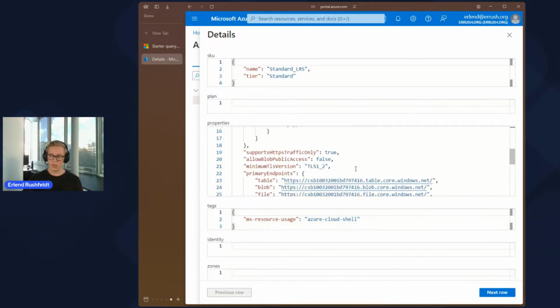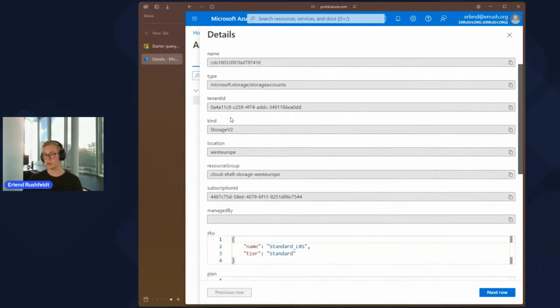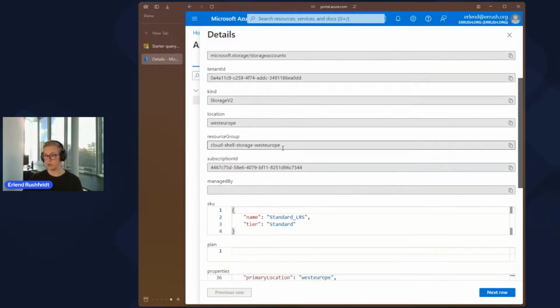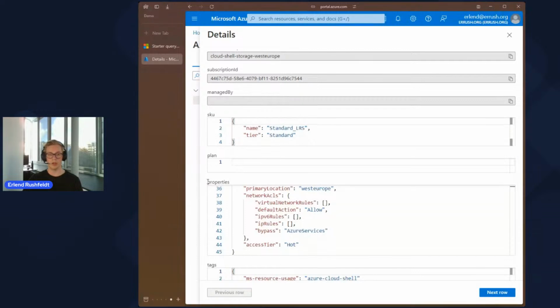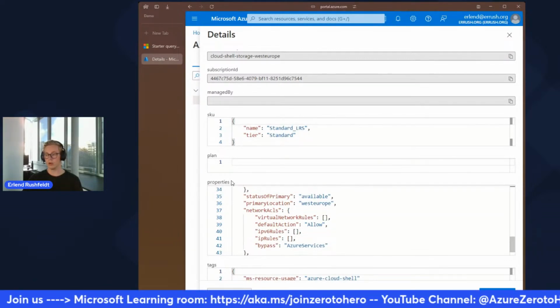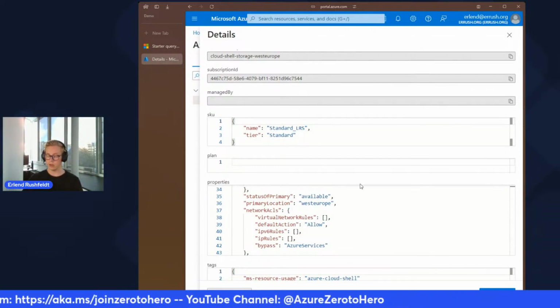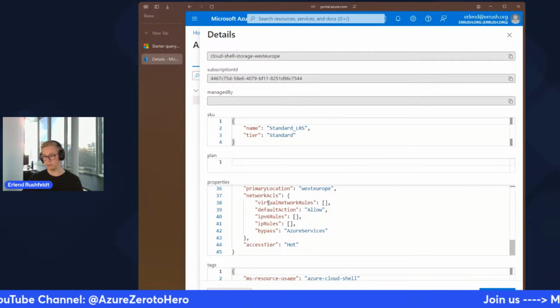Now, all of these types are usually JSON. There are some that Microsoft has done for us that they have put in here as just a string. Kind is defined as string, but mostly you will have to look through JSON and you have to go object by object, separating by a dot. So properties dot network ACLs dot virtual network rules, for example.